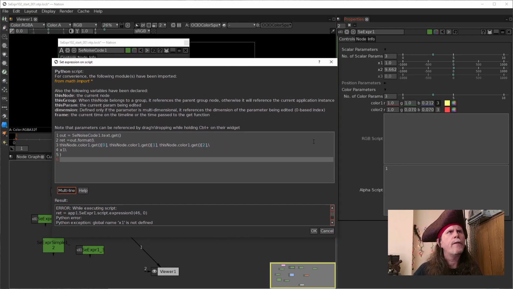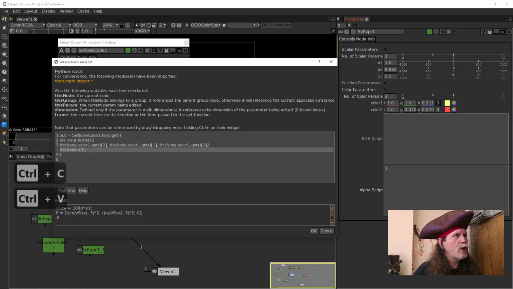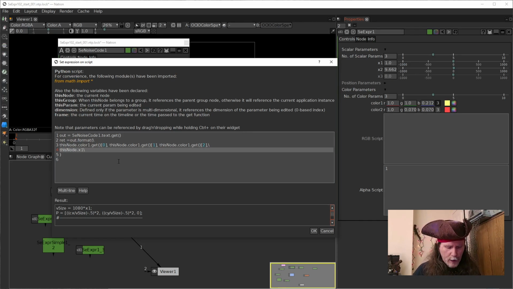Why is that not defined? Oh, of course. Because we're not directly accessing it. Silly me. We have to get this node .x1 because this is Python. We're not directly accessing it. It's not in the thing. We've got to do .get parenthesis. There we go. Now it's not throwing an error there. That's why it wasn't working. And now we should have it.